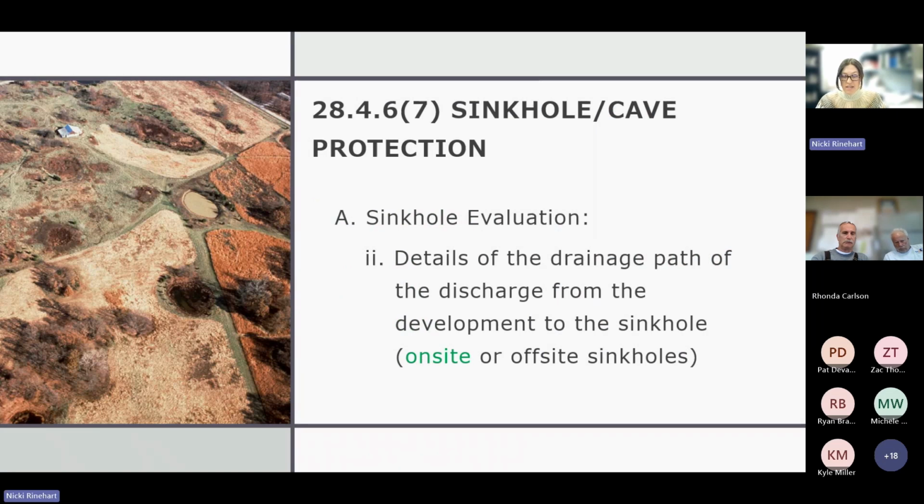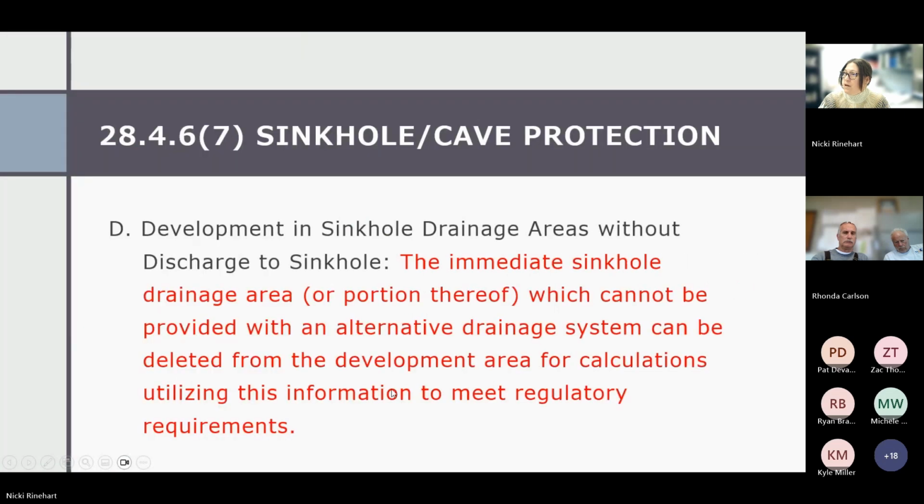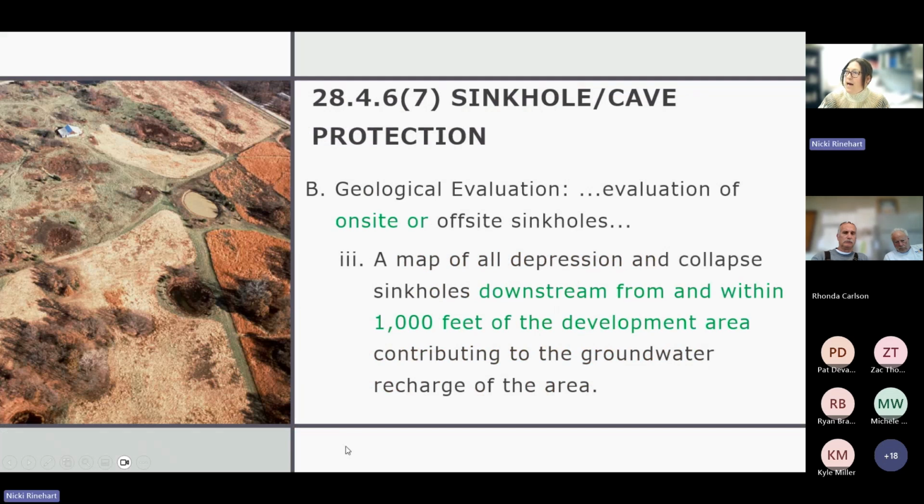And sinkhole and cave protections, we tweaked this to read on-site or off-site sinkholes. We wanted to include both of those. And then under the geological evaluations, again, we added the on-site to the off-site here. So on-site or off-site sinkholes. And then we tried to clarify that it's the map of all depression and collapse sinkholes downstream from and within 1,000 feet of the developing area that are contributing to the groundwater recharge of the area. So that makes it a little clearer for what we're looking for when those are done.